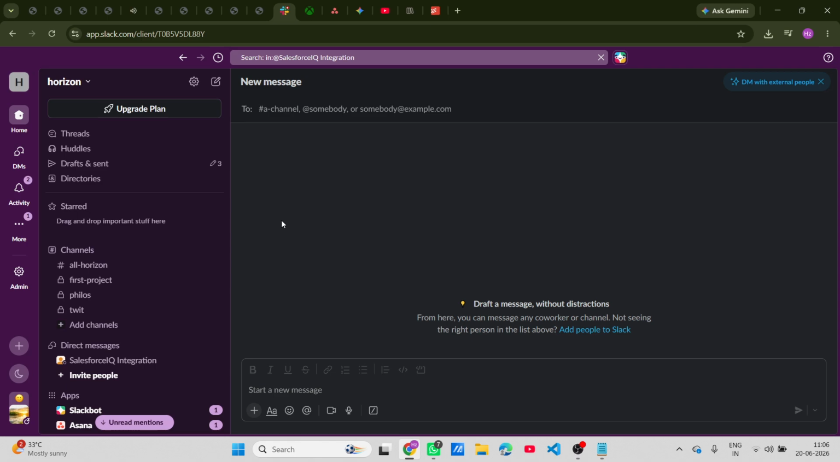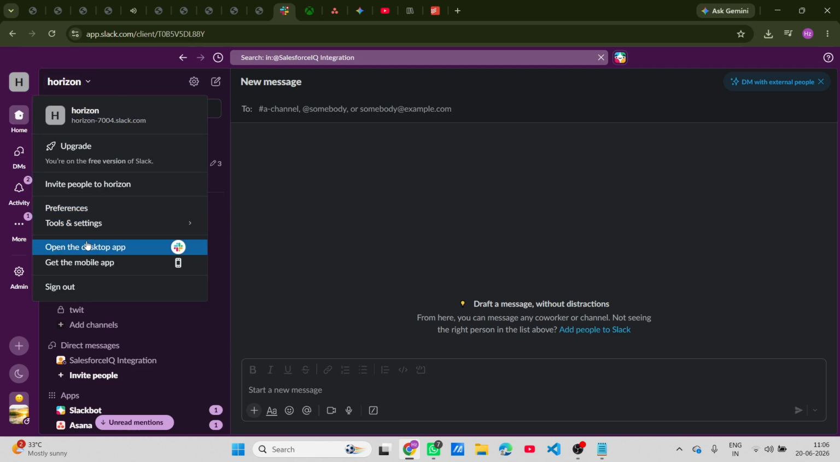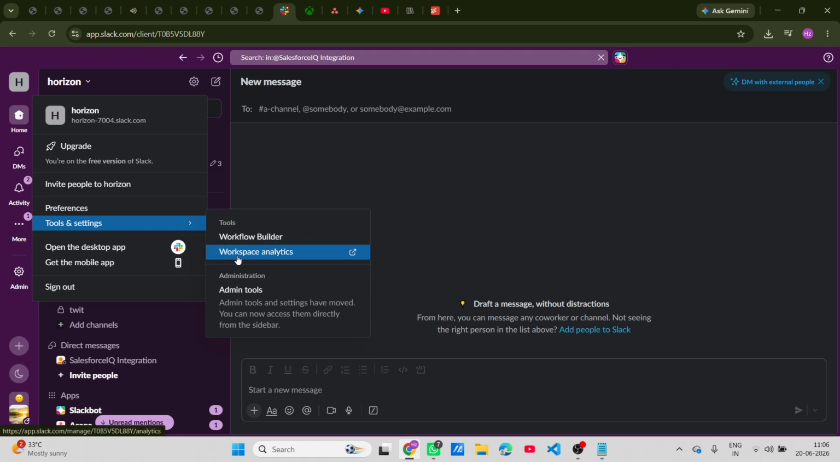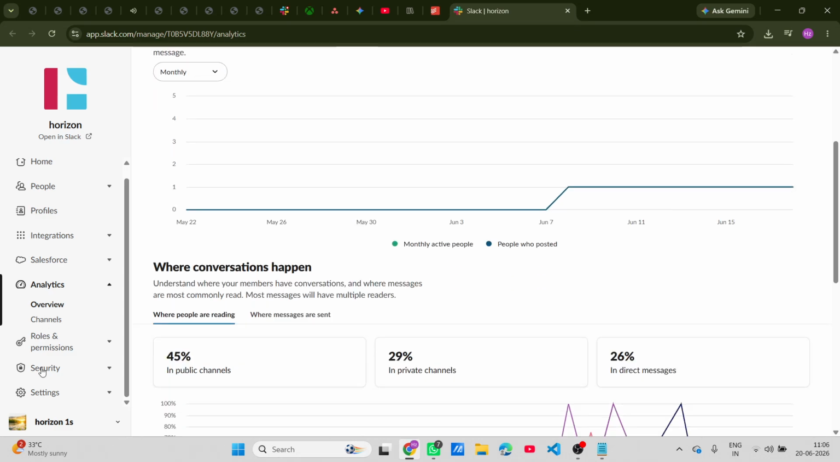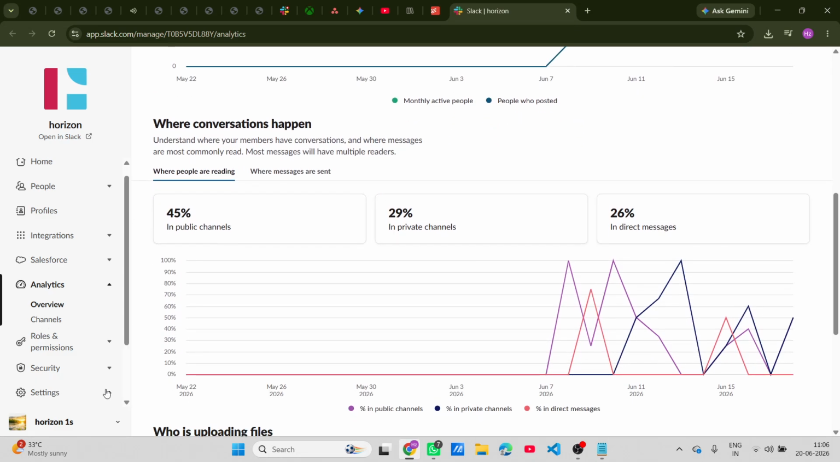Look for the drop-down arrow right next to your workspace name. When you click on that, a menu will pop up. From there, head over to Tools and Settings, and then select Workspace Settings. This will take you to a new screen where you can access various options related to your workspace.